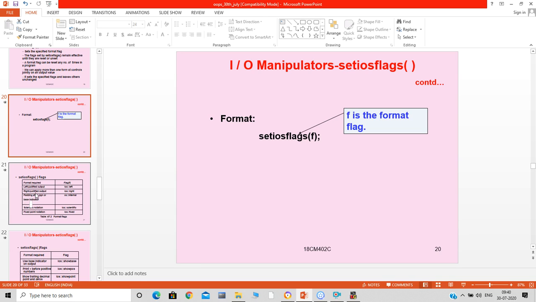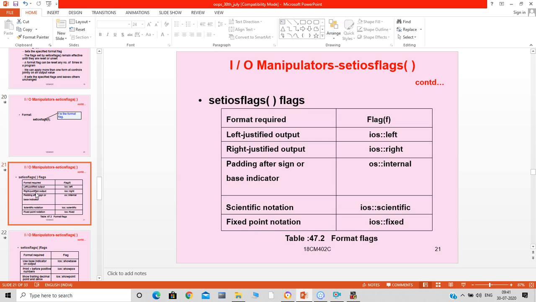Okay, so here we will discuss some setiosflags. So the possible flags are here. ios::left. That means here the output will be left justified. The flag is ios::right. Okay, then the output will be right justified.